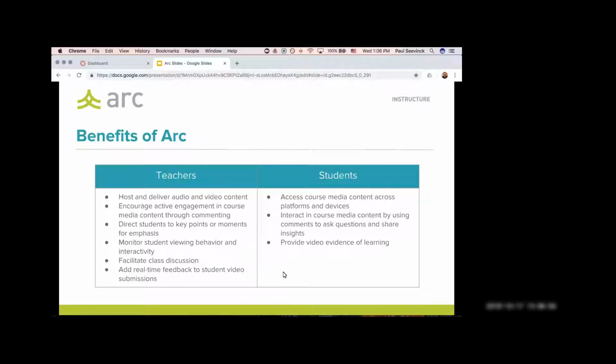Another really big benefit is for students as well, that access of that media across different platforms and devices. So if a student's using a smaller device that may not have Flash enabled on it, you're still able to have the students watch those videos on all those different types of devices. Another one is the fact that students can ask questions right inside of a video at those specific key points or moments that they would like to share an insight or ask a question. It's a huge benefit for them.